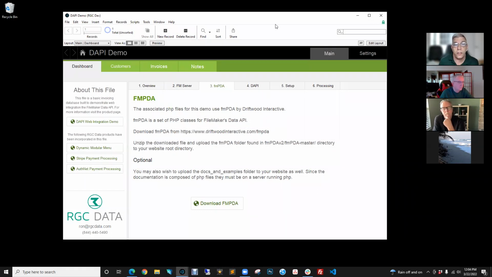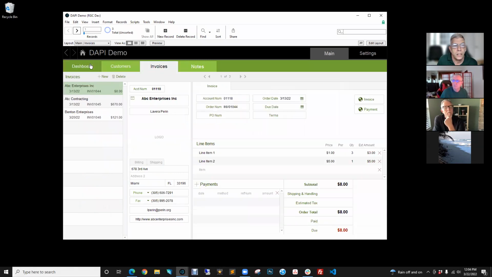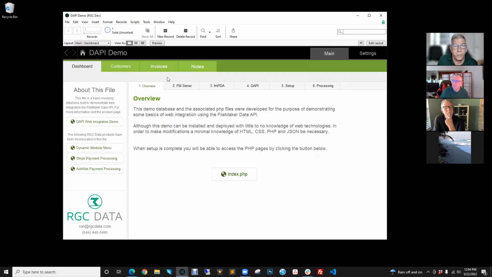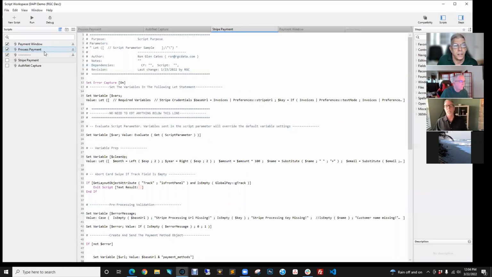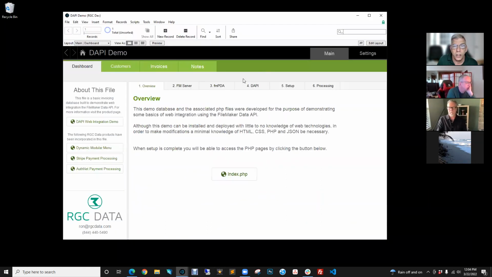So what I've done is I've created a sample database that's developed specifically for this demo. It's kind of a working invoicing database, but it just has the basics: customers, invoices, and notes, which is something else that I put in there for a purpose. It's literally got no scripting in it whatsoever, except for scripting that's needed for this demo. And so it's just kind of a very skeleton-like invoicing sample.